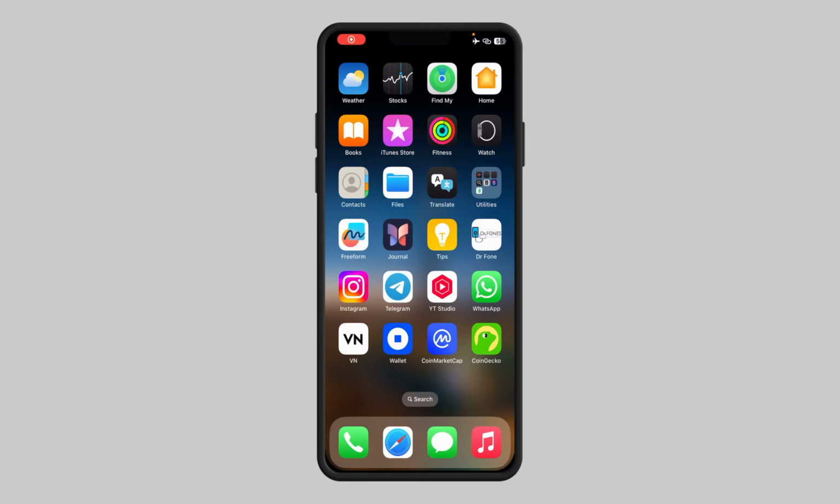In this video, I'm going to show you how to change wallpaper on iPhone. You can basically adjust the display settings.